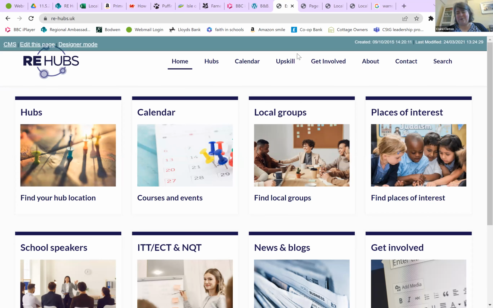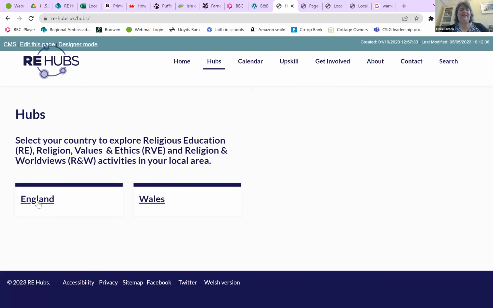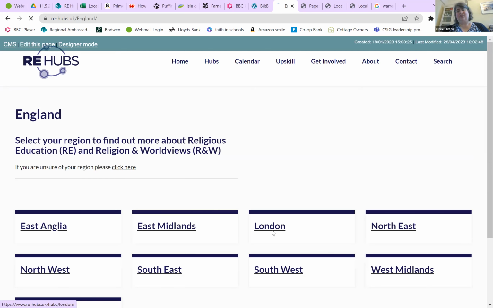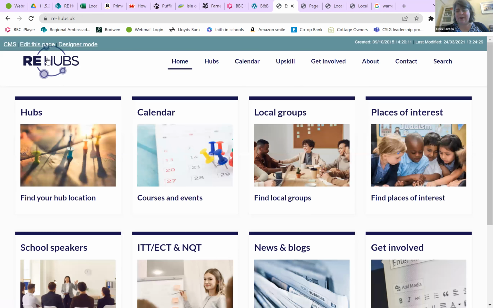rehubs.uk, where we hope teachers across England and Wales at the moment will come to find out what they need and find support. So as you can see, this is our homepage, and you can go in and find local groups in different ways. You can select your region, and then have a look and see what local groups are happening in London. You can see quite a few B's there at the start of that list. But we want you to upload to local groups.